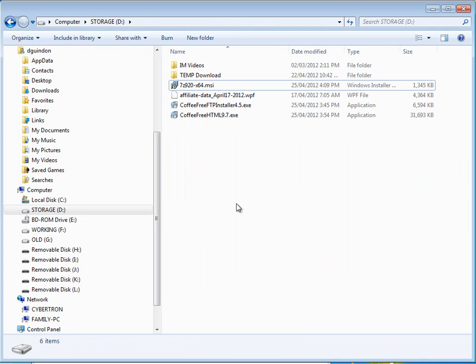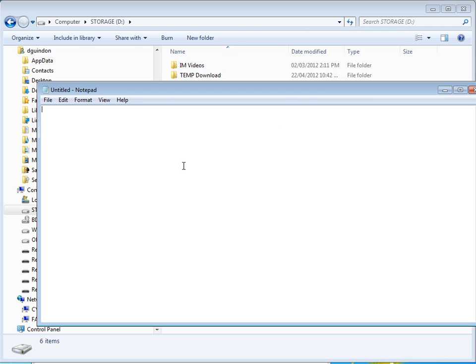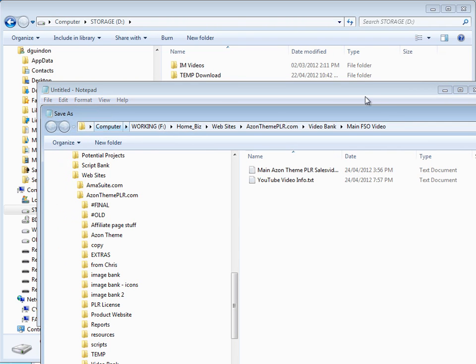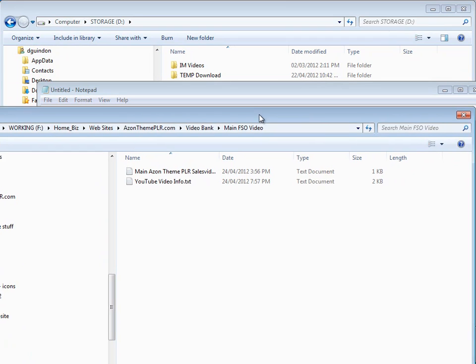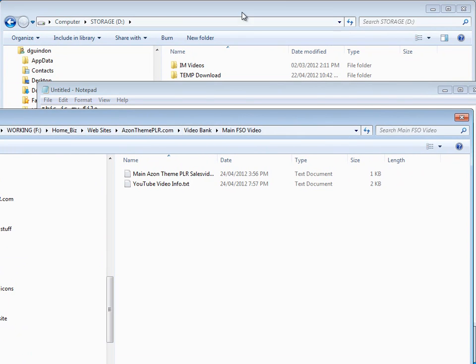First thing I want to do is just create a file. So I'm just going to open up Notepad and make a plain text file. This is my file. And I'm just going to go ahead and file save. And I'm going to save it. What I'm going to do is save it in this folder.